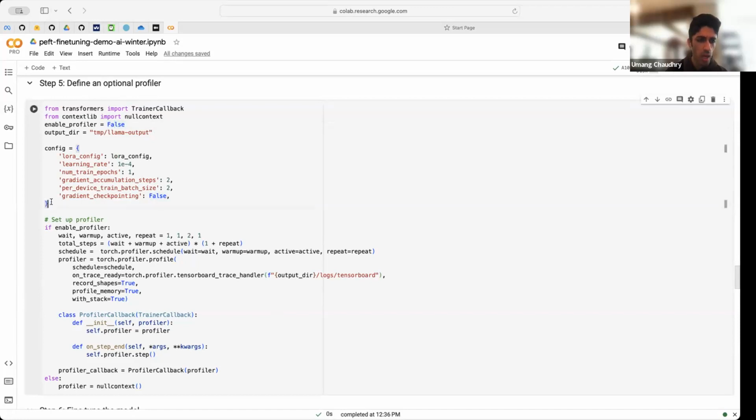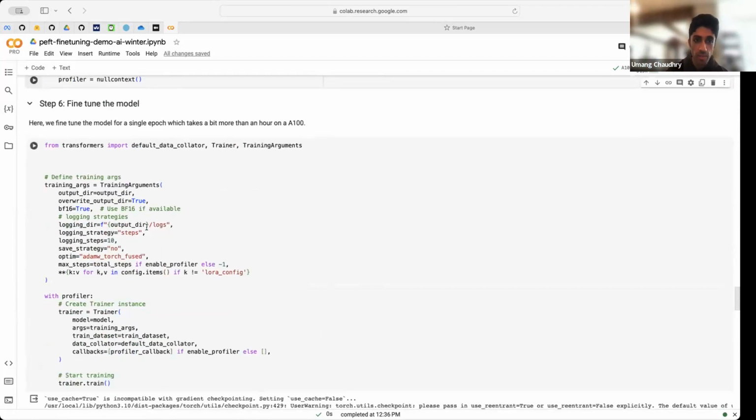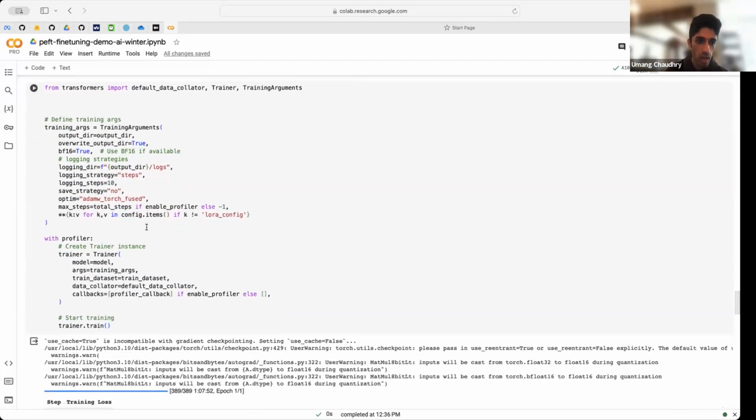I'm also here creating a couple more configurations, saying the LoRA configuration is the one that we just created above. The learning rate is 10 to the -4th, the number of epochs, steps, batch size. This is all going back to just the basics of how you would train any deep learning network. And then after that, it's just pretty much, let's fine tune the model.